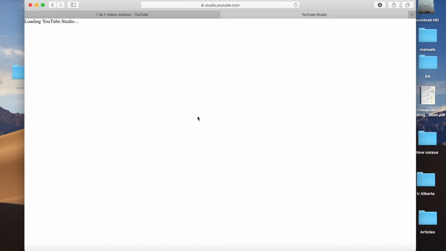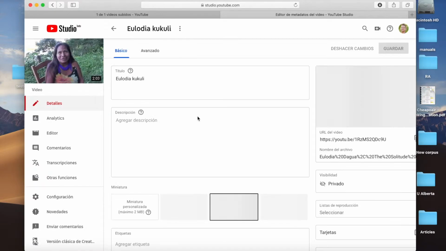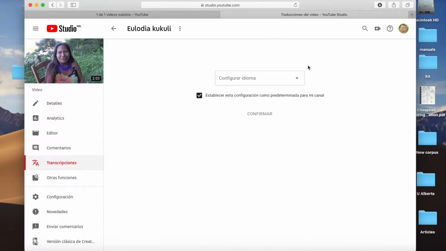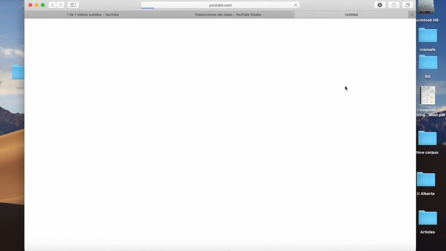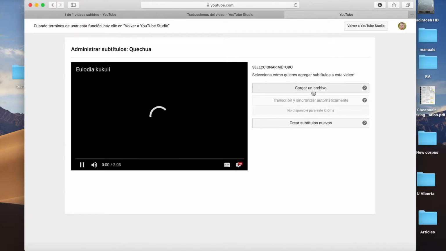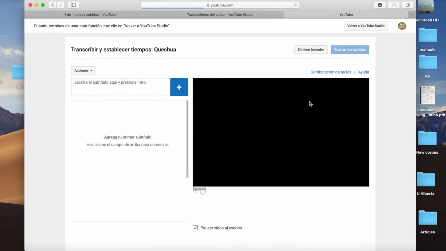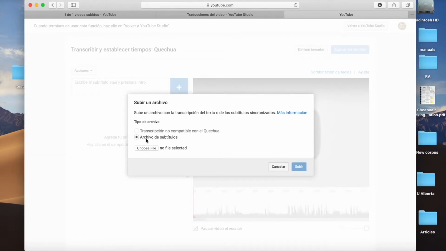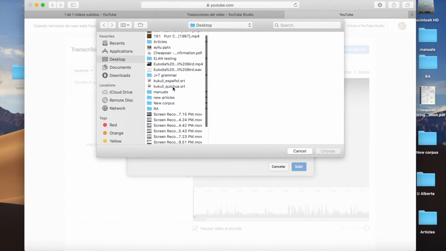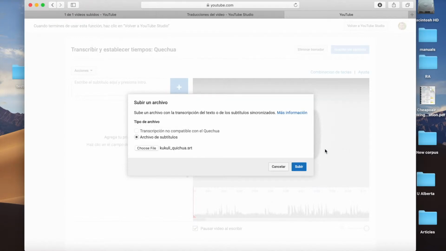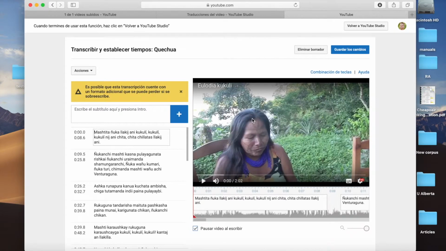Now we want to add our transcription file. So we're going to click on Edit Video. We're going to go to Transcriptions. We're going to choose a language. So let's start with the Quechua. So we'll just select Quechua. Okay. Now over here we will add a subtitle file. All right, and then we're going to click on Upload a File. We have to choose a file. Okay, here it is. There's our Quechua SRT file. Choose, upload.